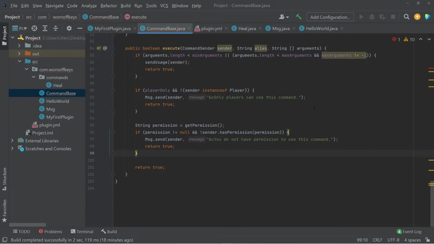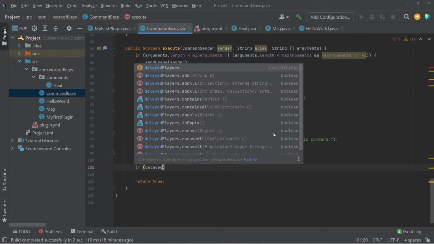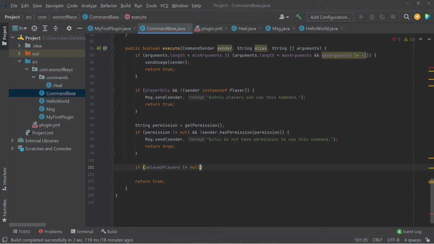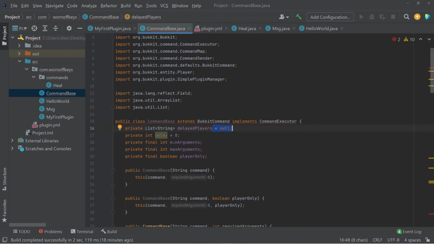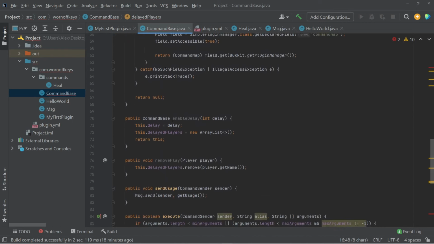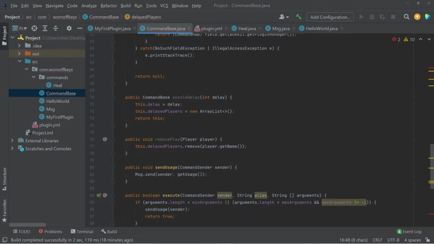So the last thing we need to check is if the user is delayed. So I can say if delayedPlayers is not equal to null, which is null by default, as we see up here, but we assign this to a new array right down here under enableDelay, where we're assigning a delay, and we're also assigning this to a new ArrayList.